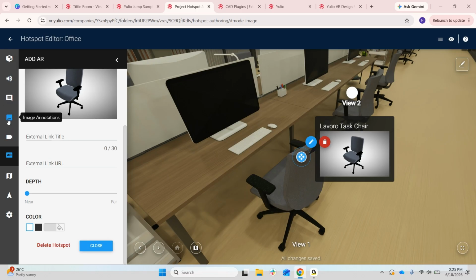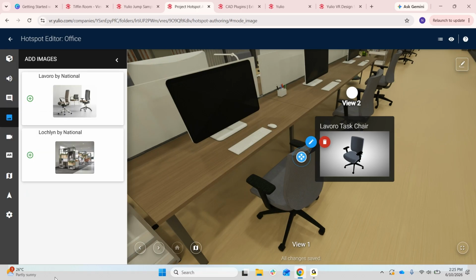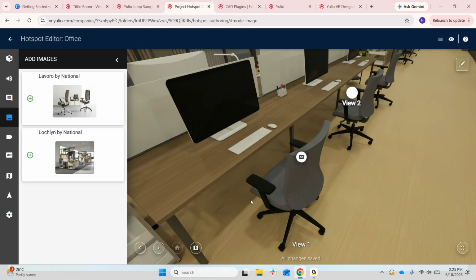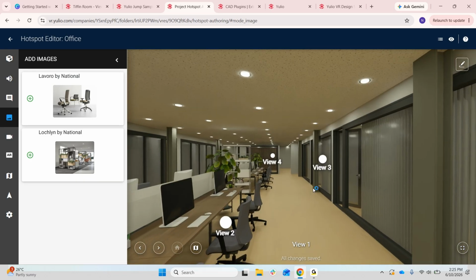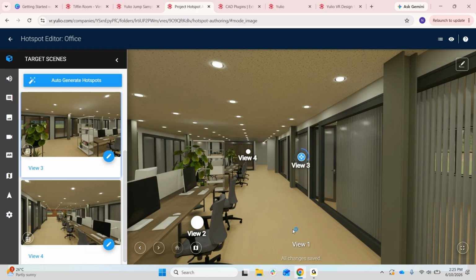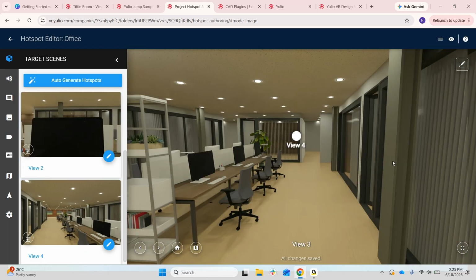Okay, now if I scroll to the images tab, I can find the 2 images I uploaded a few minutes ago. Now to add these to my project, I'll just have to drag and drop them into my scene, and I can place these wherever I want to place them in my scene. So I'm actually going to go to view 3 and place the image hotspot there, or one of the hotspots there.